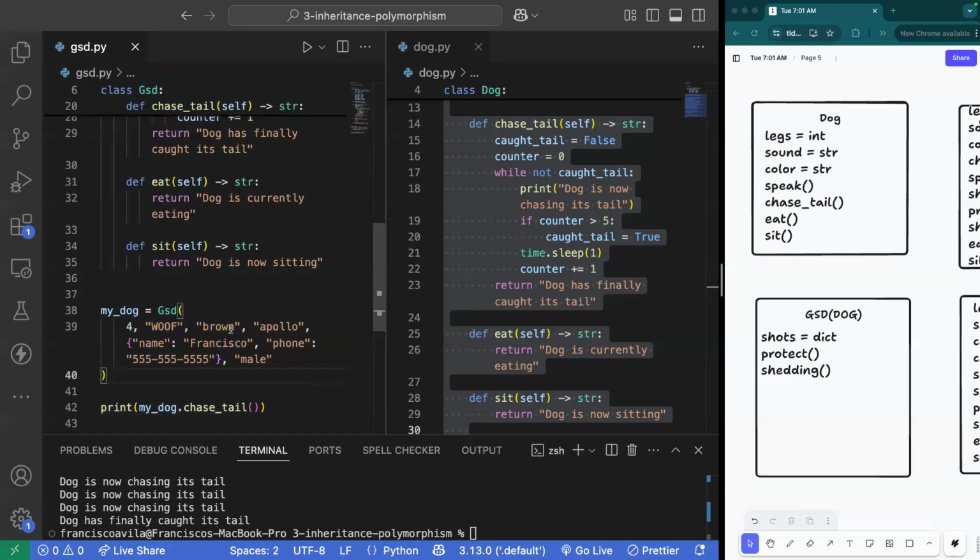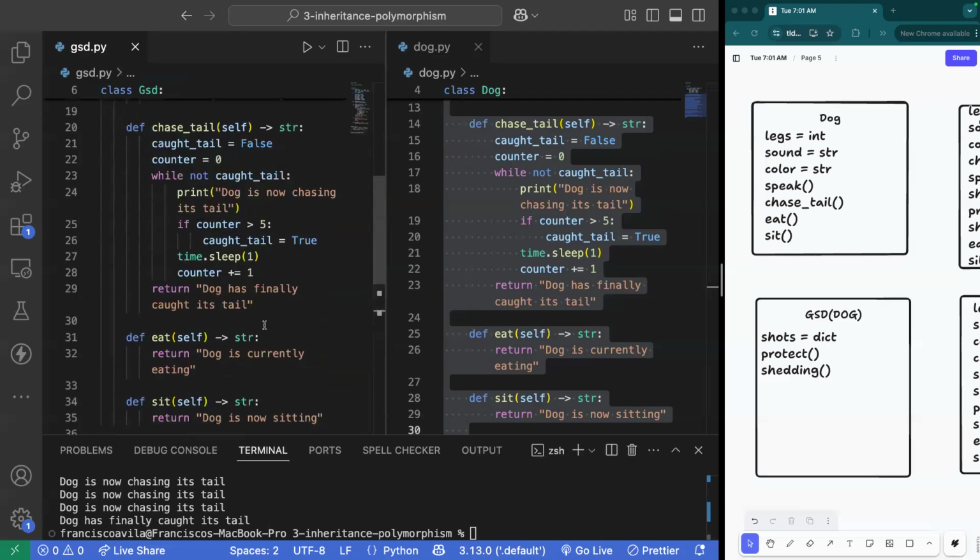Nothing has changed. But now I want to actually utilize inheritance. And before I go into the syntax of inheritance, I saw a hand go up, so let me go ahead and address that question. It's been a while. Go ahead, Carlos.